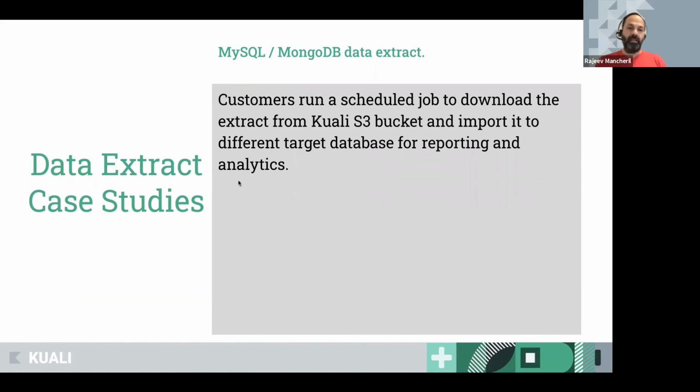And the next option, as we mentioned earlier, is a data extract. I know there are customers who schedule their job either nightly or on a daily basis. As I said, we have two options for the extract: one is a daily extract and the other is a monthly extract. So they can download the data from the S3 bucket and push it to their target database or data warehouse. And I think in most cases, they're using it for data analytics and reporting purposes.